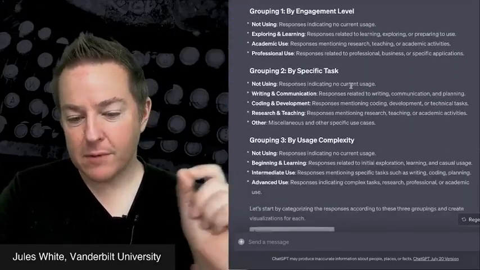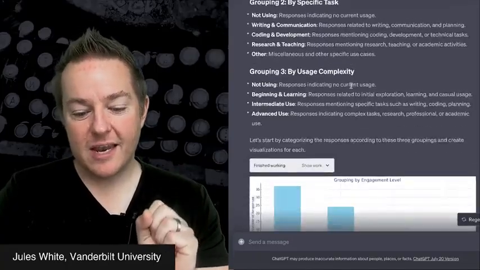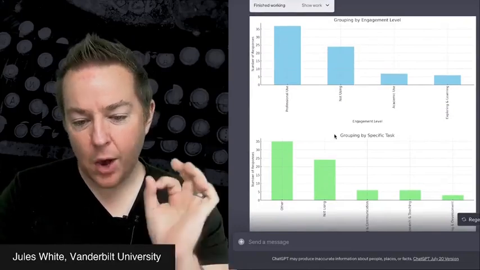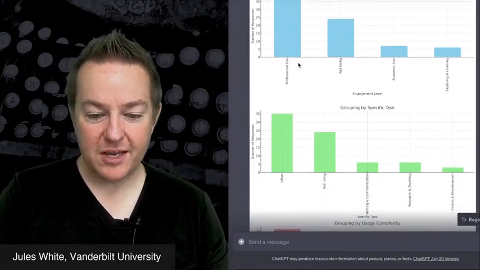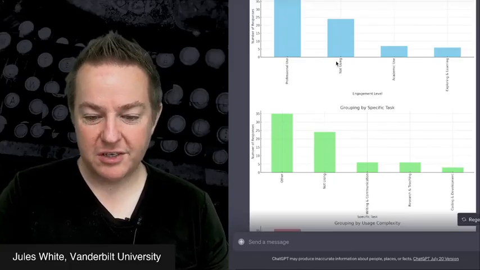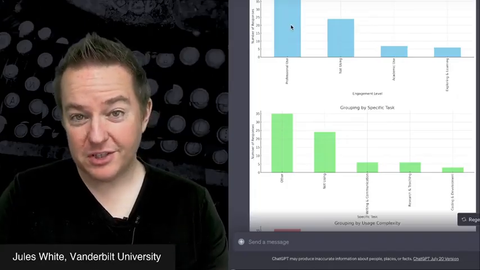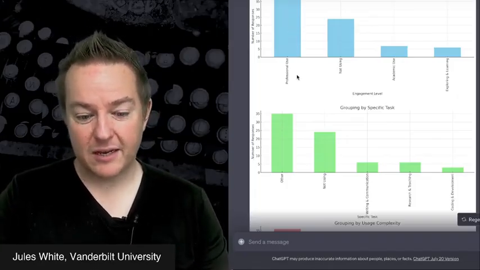And so now I have multiple ways of looking at that unstructured text. And now let's go do something interesting. Now we can start seeing how people are engaging with generative AI on campus. So we have professional use, not using, academic use, and exploring and learning. And we see a lot of people are actually using it professionally. That's how they describe their use, and that's how their use gets bucketed.